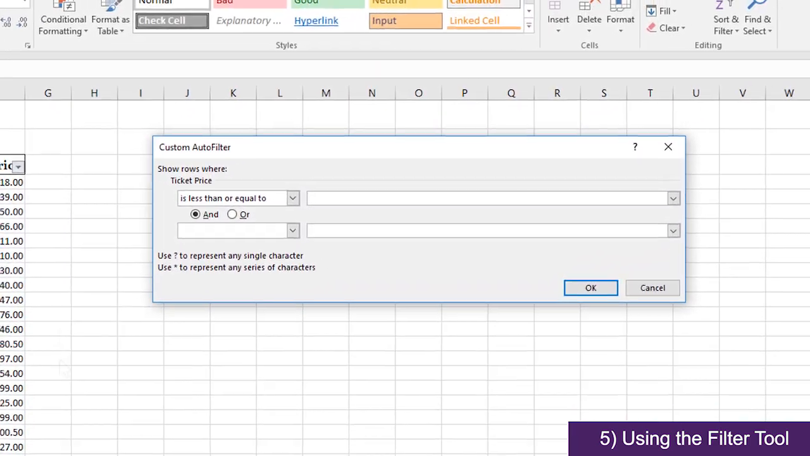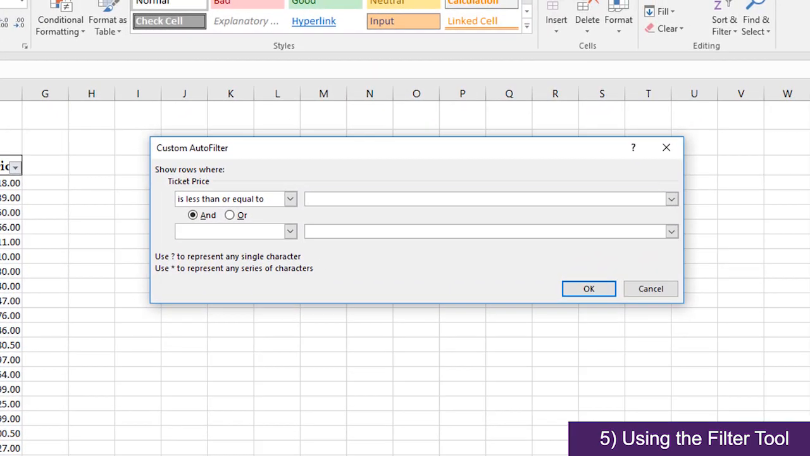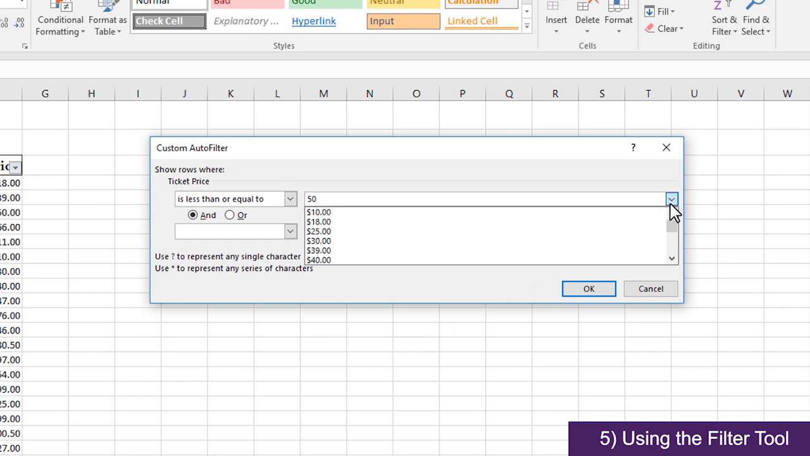This will bring up a dialog box that lets us set up our filtering rule. Let's say we want to spend less than $50 on a ticket. We would simply leave the first drop-down box set to is less than or equal to, then type 50 in the field next to it. Alternatively, you could search through the drop-down menu in this field for a value less than the max you wanted to spend.